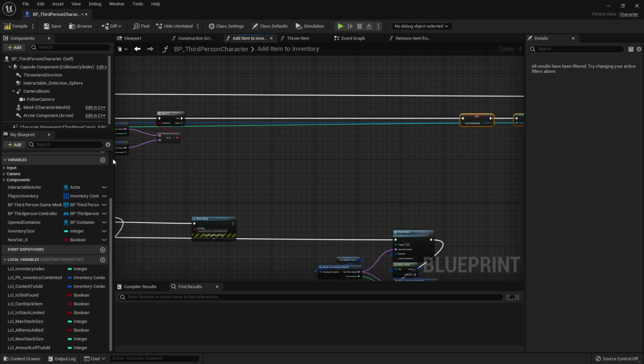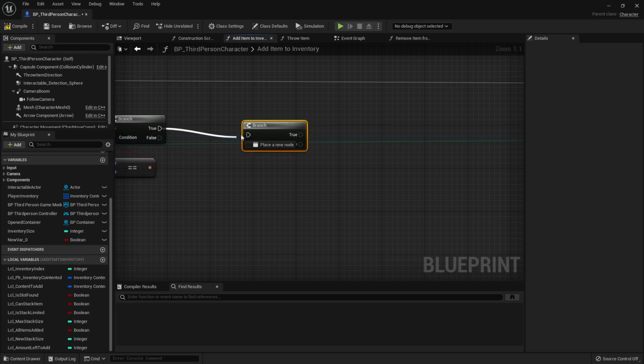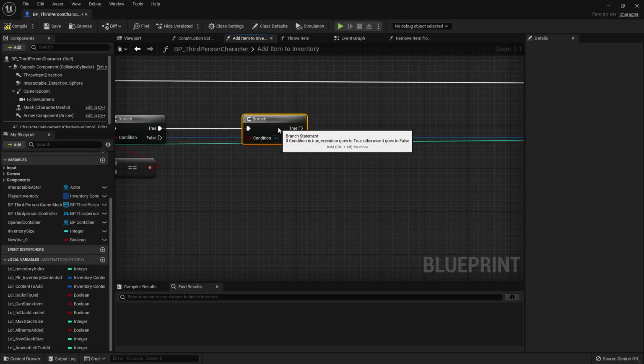Something like that should do. And let's disconnect it over here. First of all, we're going to grab another branch, plug it into the true pin, and we want to know if we can stack the item with a limited stack or not.